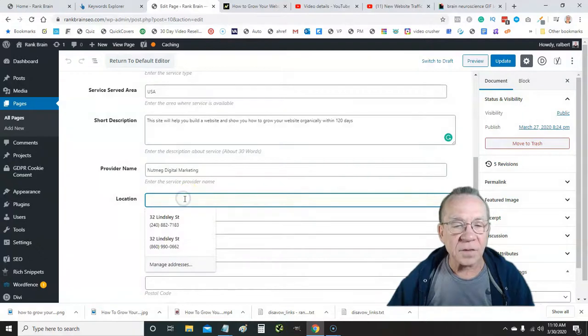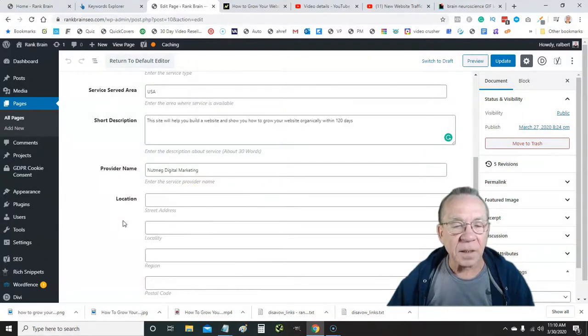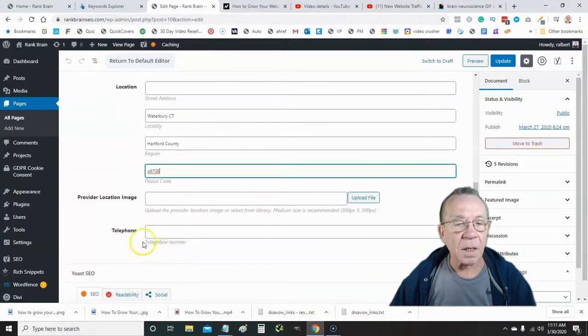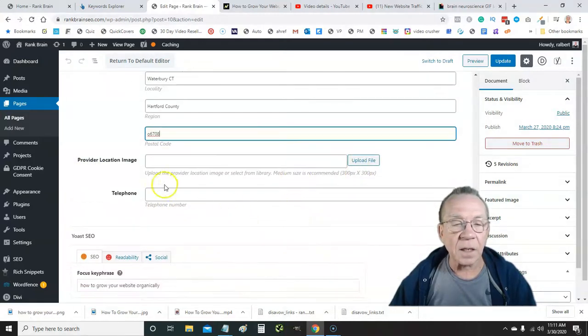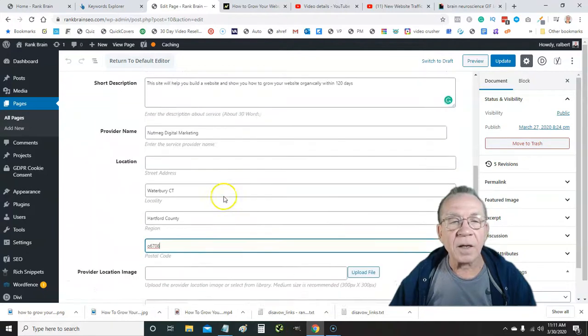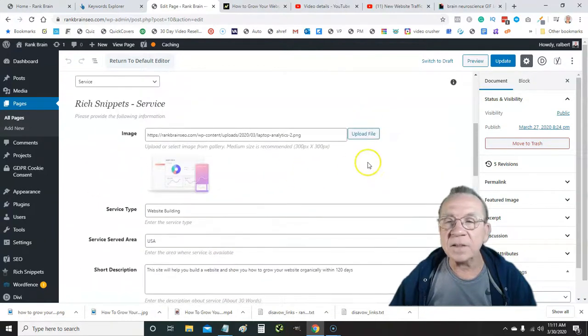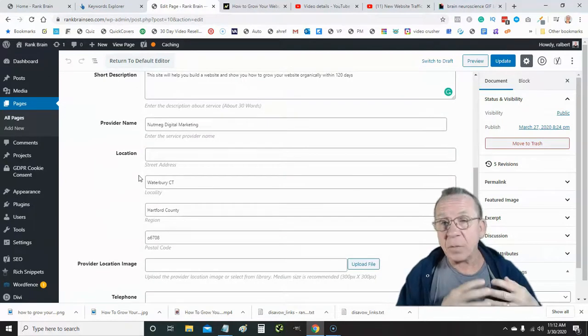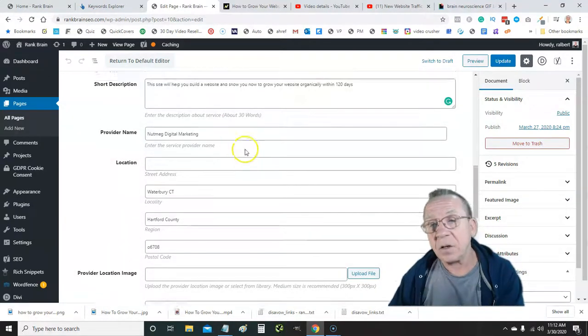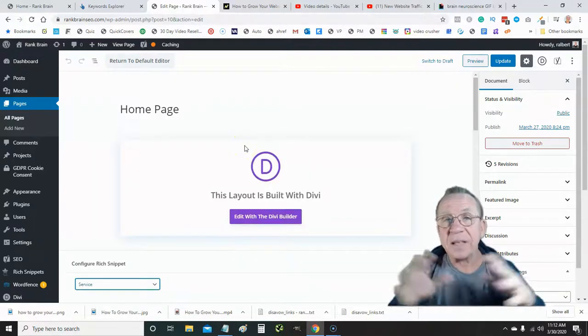And the location, I'm not going to put my location in there. And phone number, I'm not going to do that. Okay, so I'm done with the rich snippets, and this is all you need to do. Okay, so now that we're done with that, basically we're done with the back side here. Now we're going to learn about building out your web page.